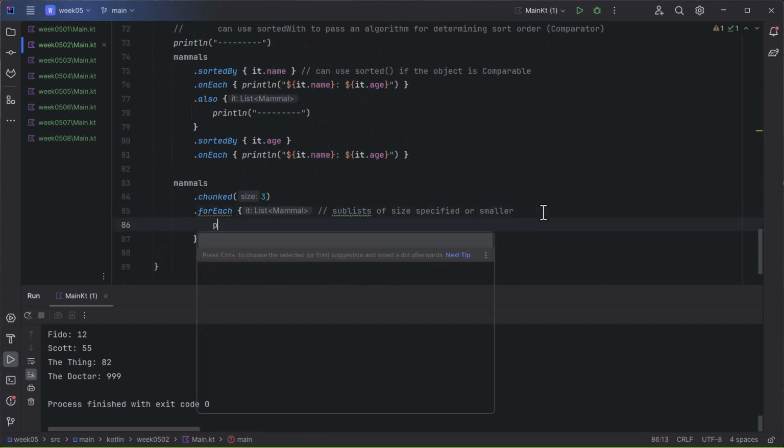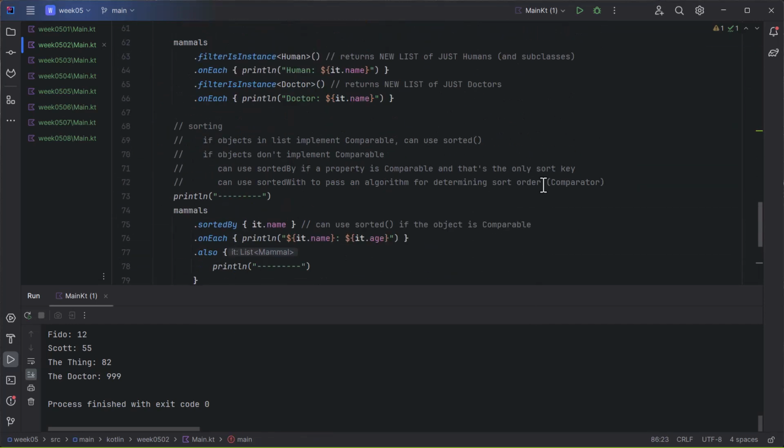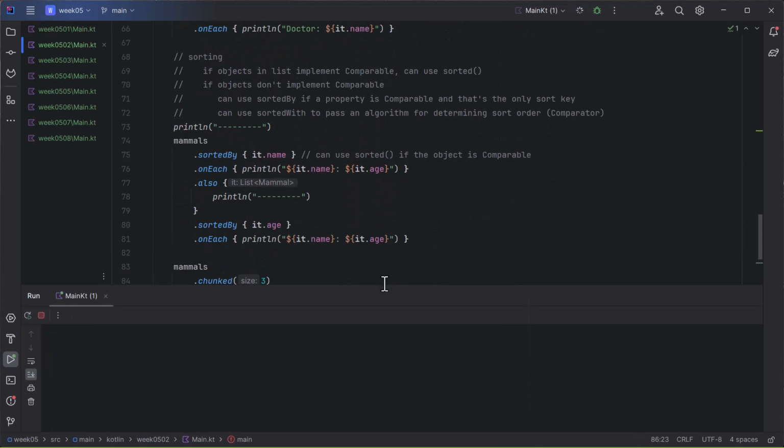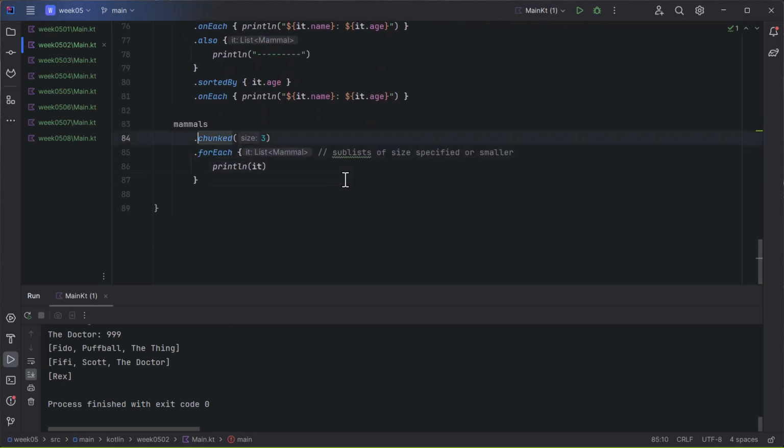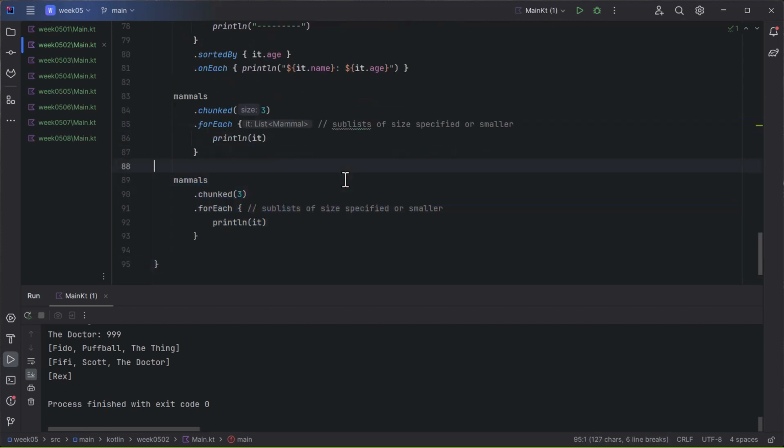Oh, I dropped my println. There we go. So let's take a look at that. And so now we see Fido, Puffball the thing, and then Fifi, Scott the doctor, and then the last element, since there's only 7 elements in the list, the last list just has that. So this gives you a way to just break it down into chunks if you need to work with those chunks as a whole.